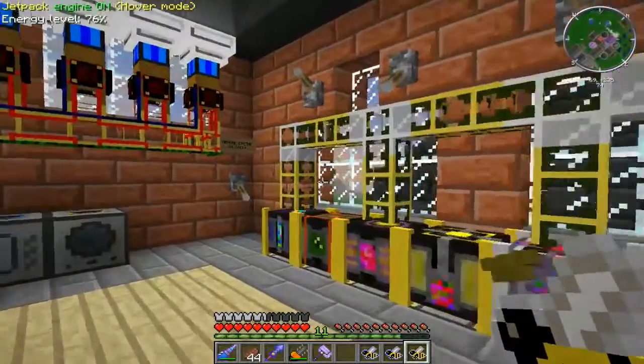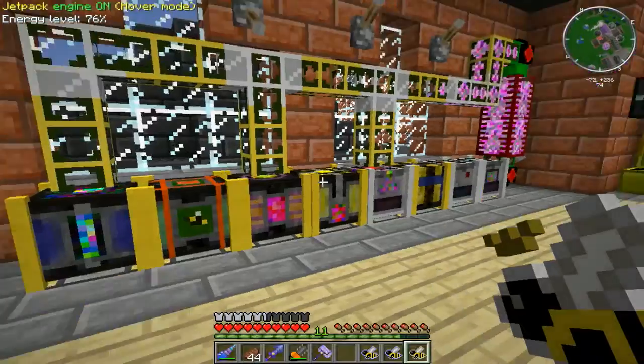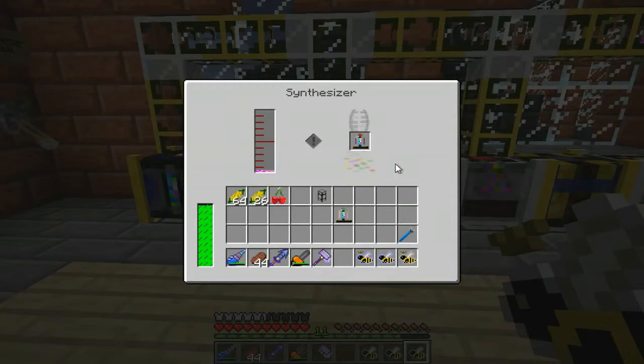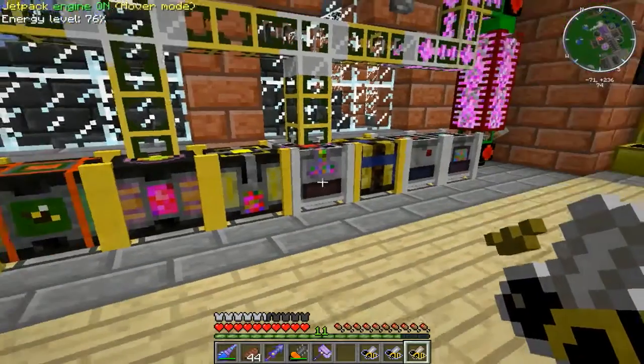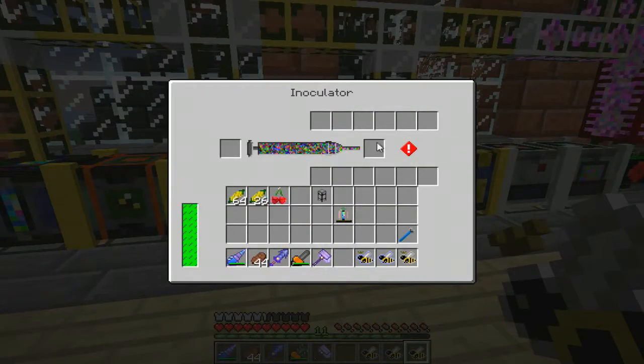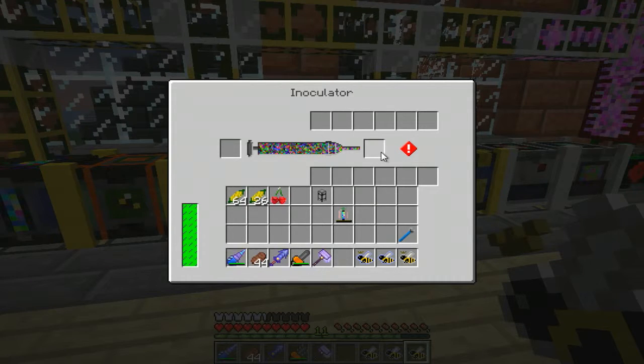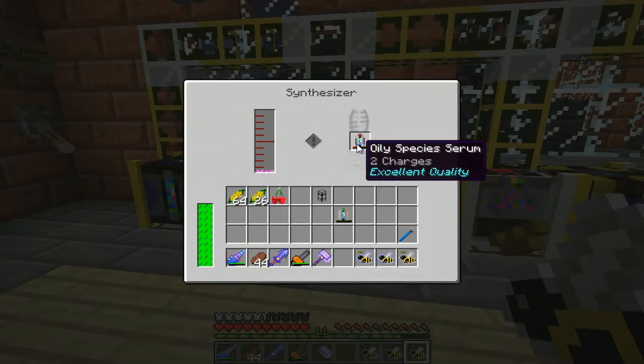And when that is all said and done, and like I said, it takes a long time. This isn't even the longest bit. The inoculator itself, which is this one. This is what actually will inject the serum into a bee. This itself takes probably a good 3 or 4 minutes per injection, per run, and it's not guaranteed to take. That's why I'm filling up multiple charges of this.